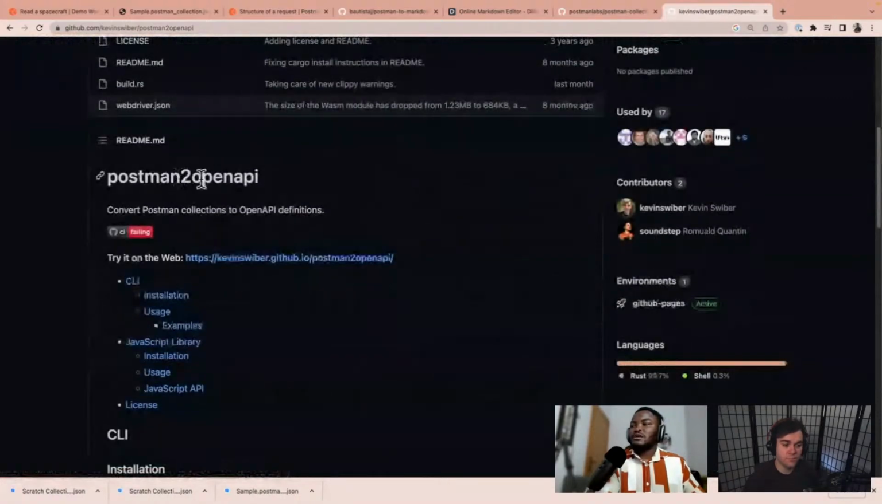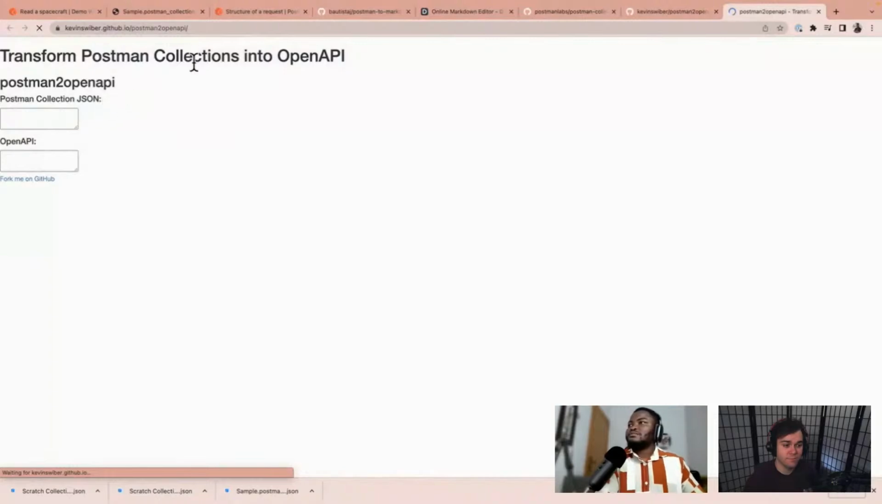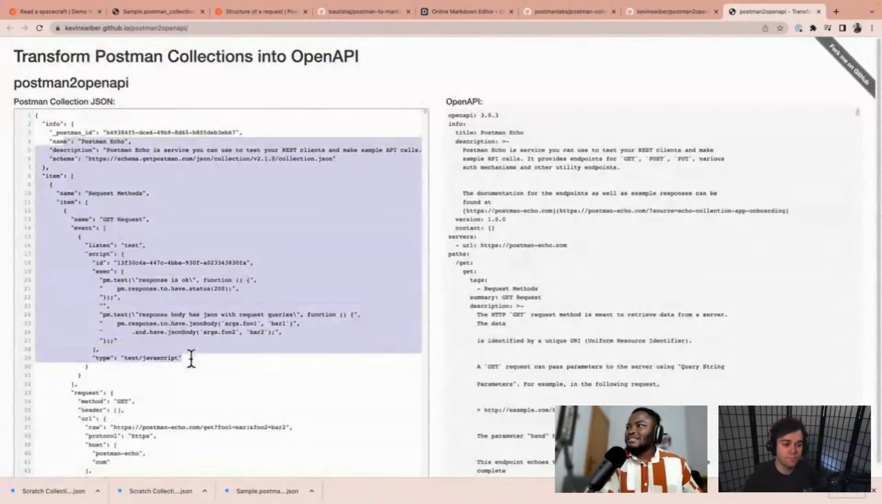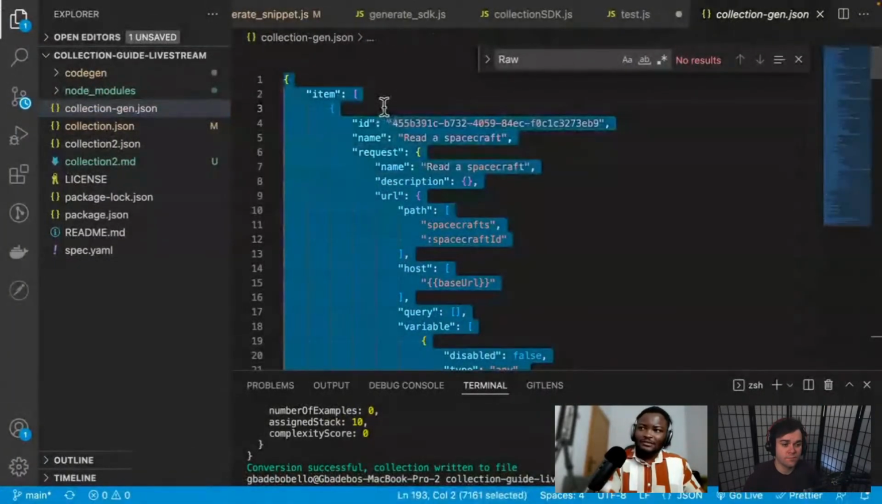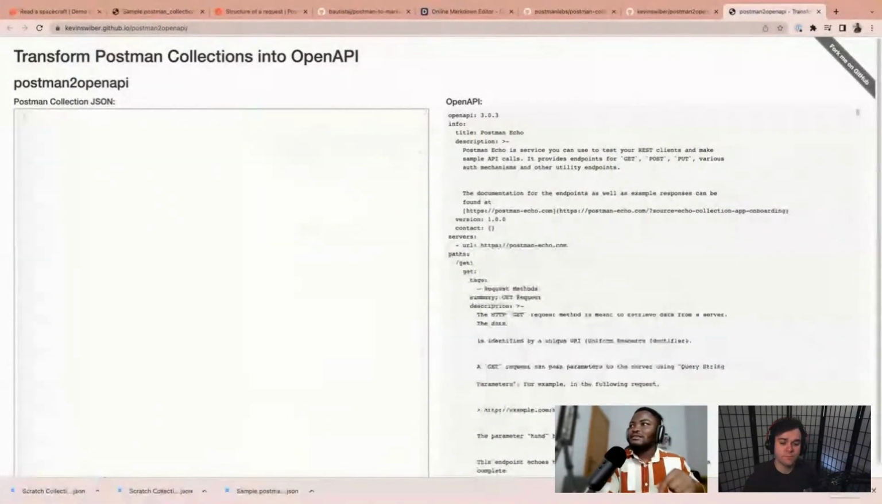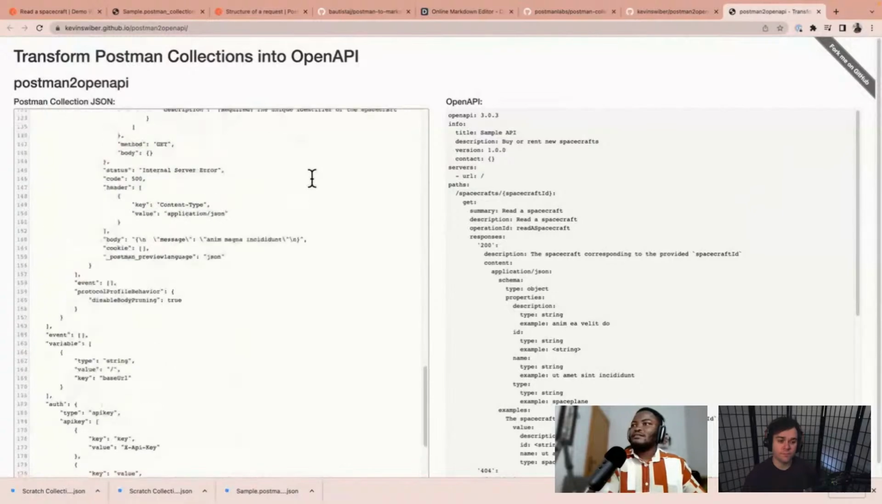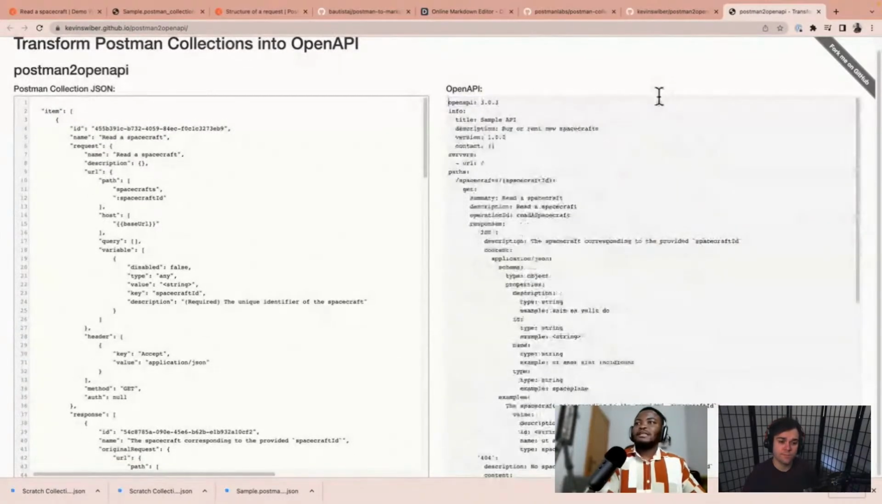So this one converts a Postman collection to an OpenAPI. But I'm not going to be doing this over the CLI. He has created a playground where we could experiment with this. So I could just copy a collection here and generate an OpenAPI definition. So what I'm going to do is take this auto-generated collection and use it to auto-generate an OpenAPI definition. So I'm going to be pasting it here. And you can see that from this collection here, I can generate an OpenAPI definition here.